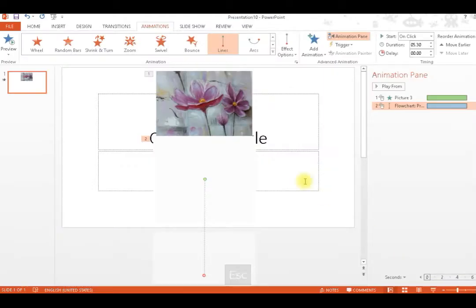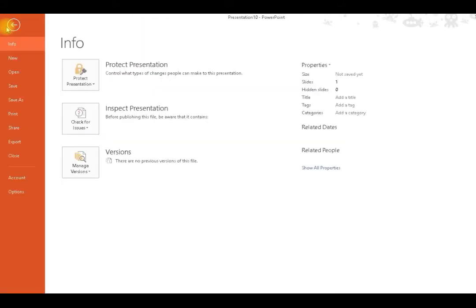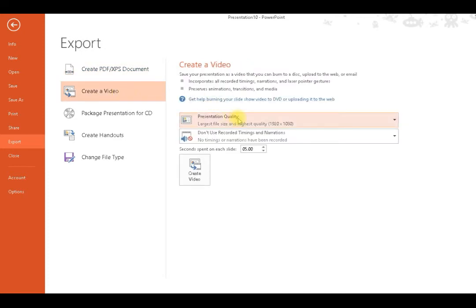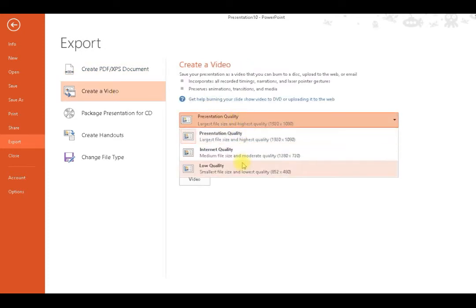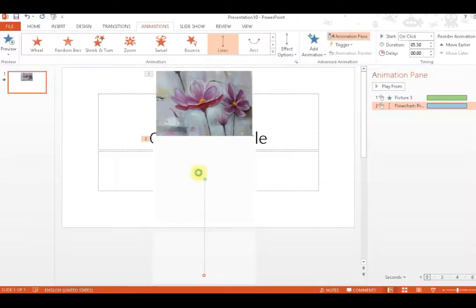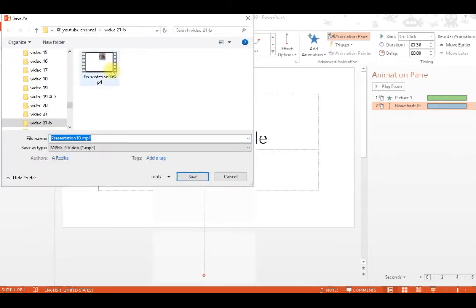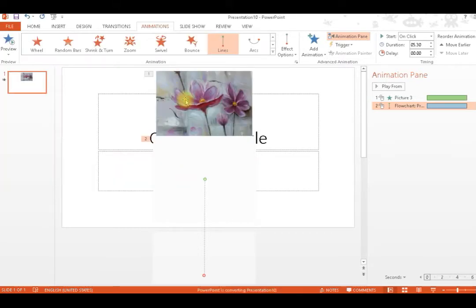So escape, and then I will save this one as a movie: export, create a video. I will not select the largest size. I will select the smallest size for the time being to make it easy, and then I will create a video. Okay, this one is presentation 10, so you will save it as presentation 10. Save. You can see here this bar is moving till it is saved as a video, including this presentation.